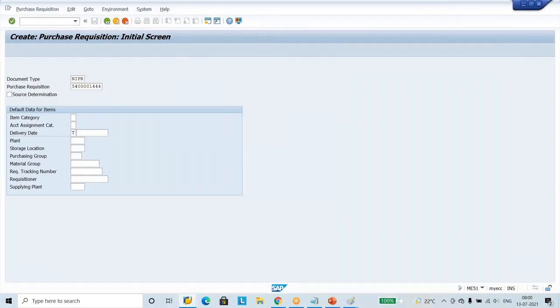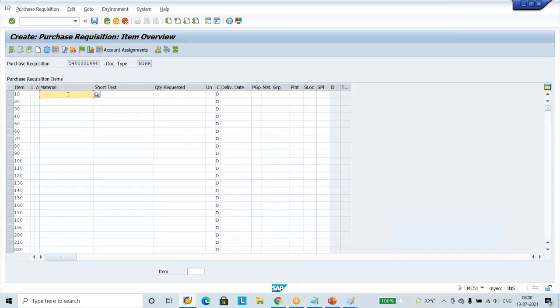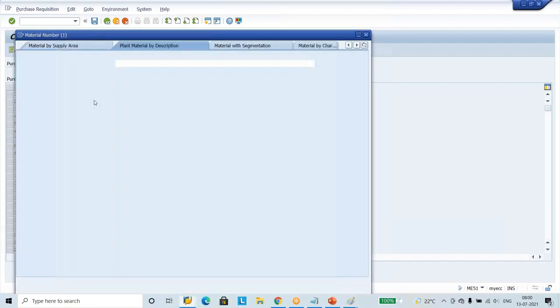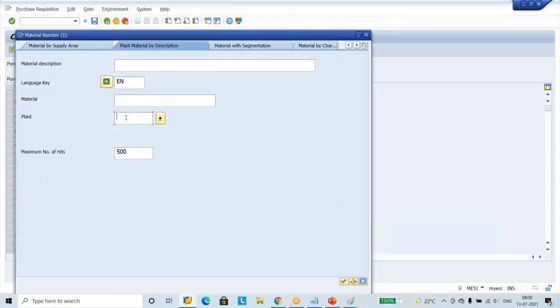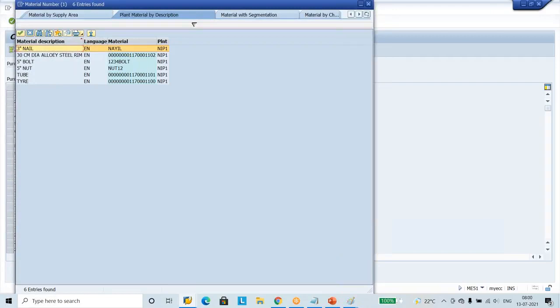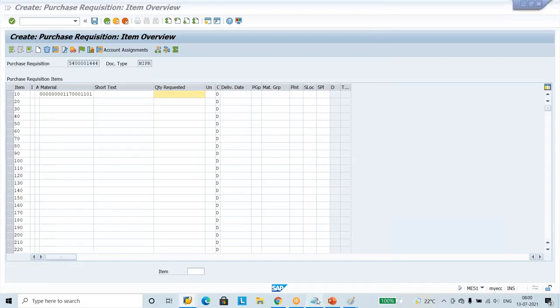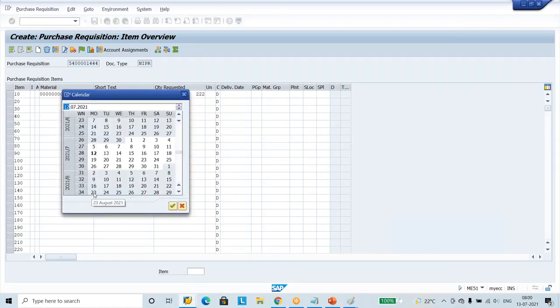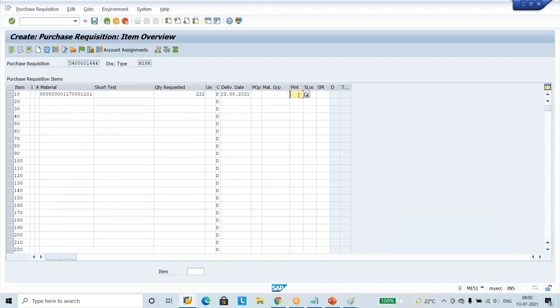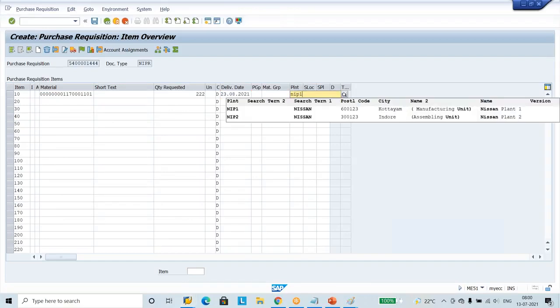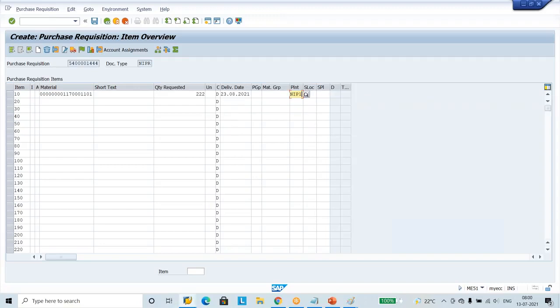The rest of the story is the same. Then the system will take me to this place. As I said, first I want to enter the material which I want. So here I'm going to mention SAP, show me the material master records of the list under Nissan plant 1. Then the system is going to show you. This time I'm going to choose a tube material, and the quantity is 222. I want this on or before a specific date, 23rd of next month, and it is to be delivered to Nissan plant 1.